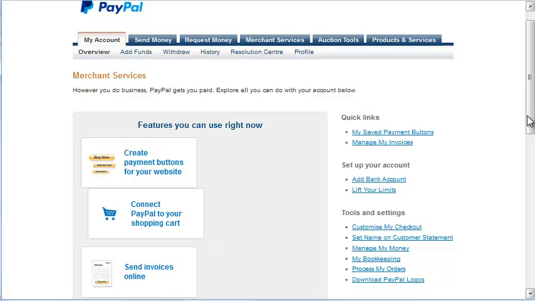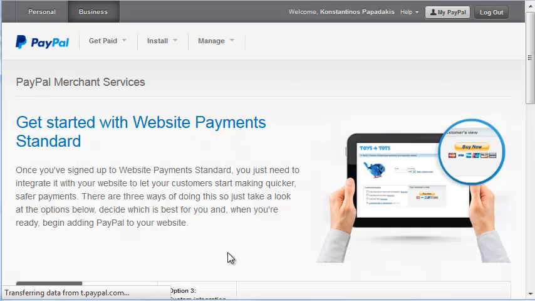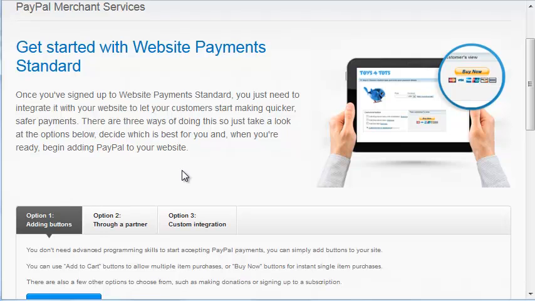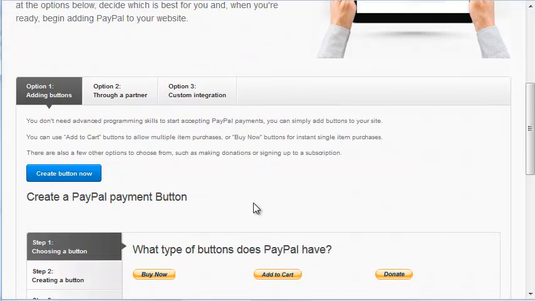But what you need to find is something that's called create payment buttons for your website, alright? It could be create a website payment button, something similar. So just click on that, create. And what you will see here is some stuff that PayPal gives me. Remember, I'm in the UK and it's got some options now.